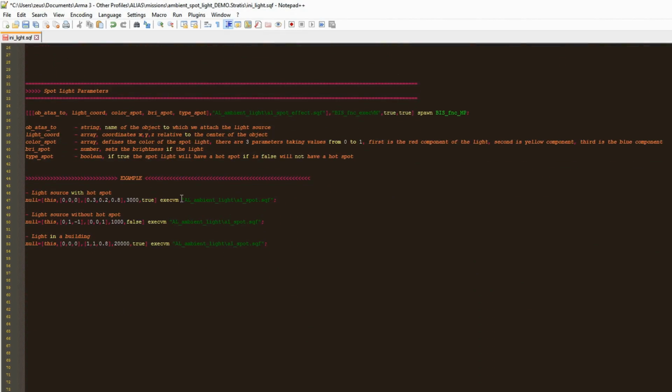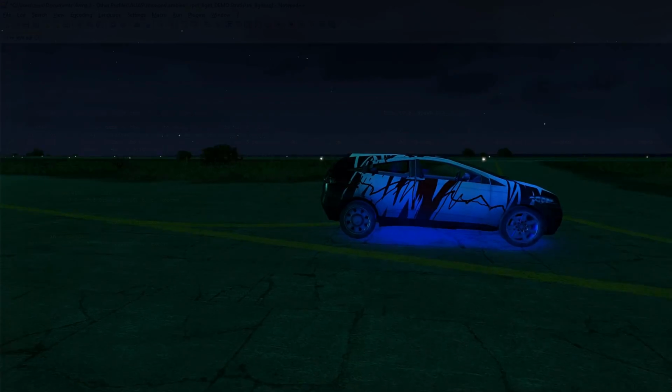Moving on to the spotlight creation, we have here the parameters. The first parameter is the object to which we attach the light. The second parameter is the light position relative to the center of the object, expressed in meters. Again, we have the array defining the color of the light, the brightness of the light, and the type of the spotlight, which if true, our light will have a hotspot. If it's false, we will have a light without the hotspot.